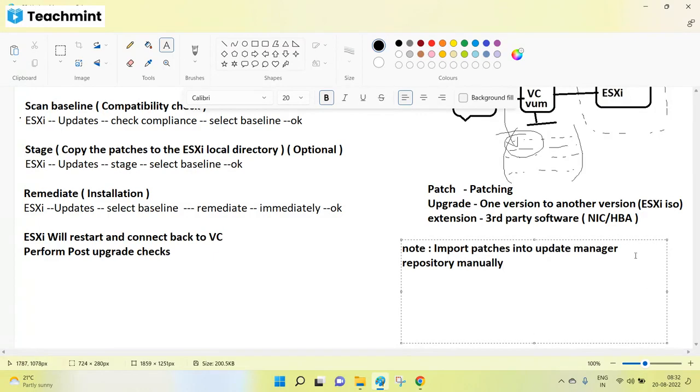How to import patches into the update manager repository manually: Update manager home, repository, the import option will be there. Then browse and select patches.